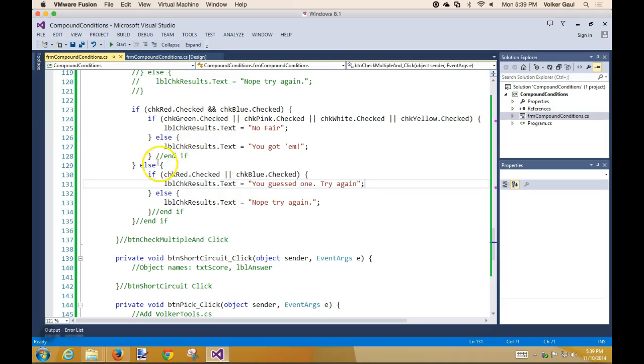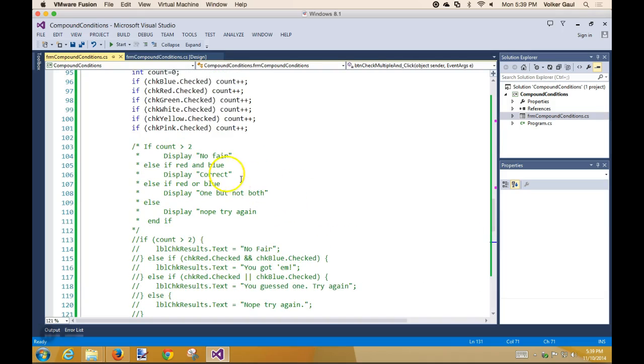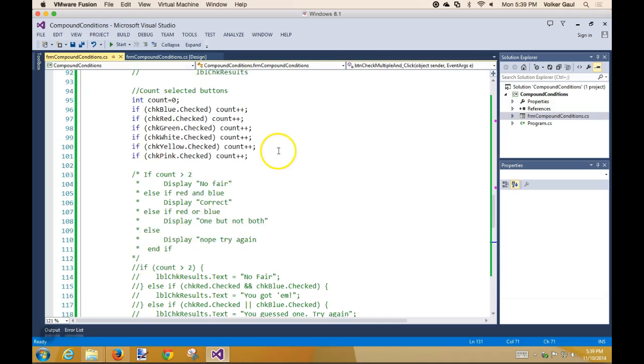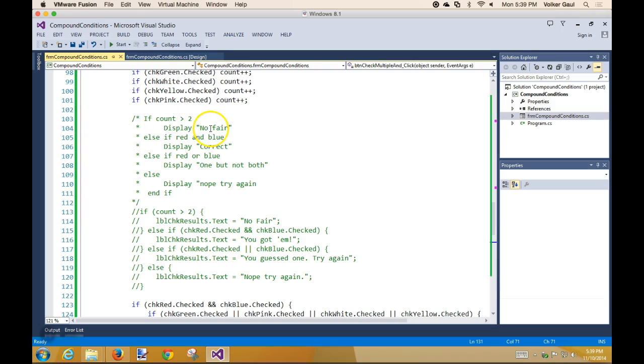If it's not both of them, and was it 1? Yes, got 1, try again. Otherwise, they didn't get anything. Keep trying. The other solution that I came up with was, and this is some pseudocode, to first count them, count the selected items, and then if there's more than 2, tell them it's no fair. Otherwise, if it's red and blue, they must be right because there's no others. If it's red or blue, tell them 1, etc.